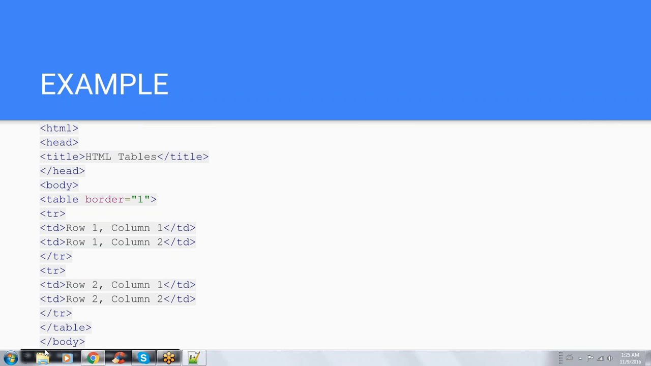this one and this one, and the table is closed, and the body is also closed, and the HTML is also closed. So let's try to execute this program in our text editor and see the result.